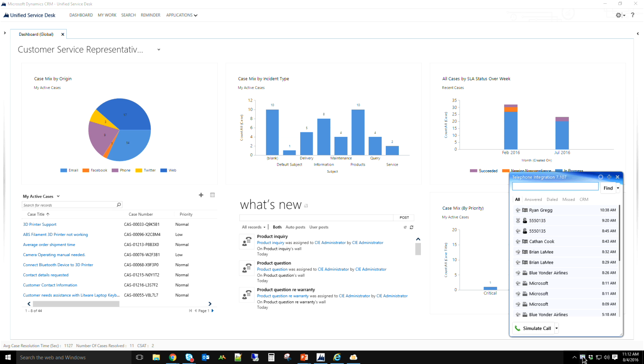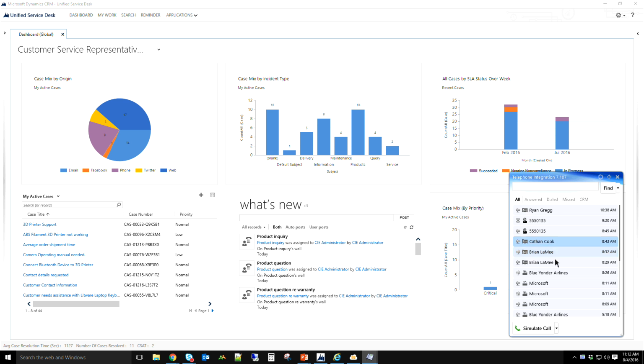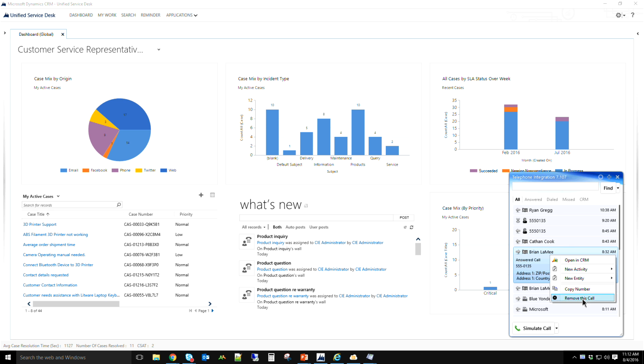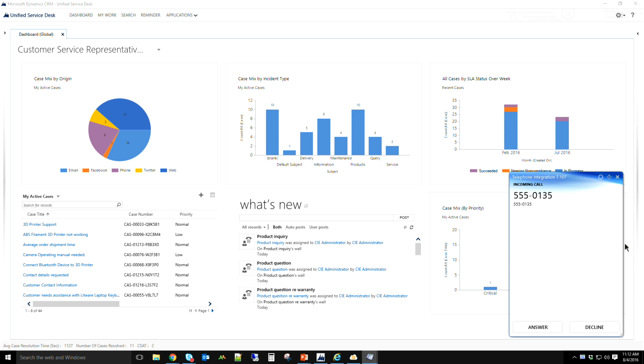But let's go ahead. The first thing I want to do is simulate an incoming call. Hang on one second. Let me open up this setup and open up my simulator. Then let's grab the number that we're going to dial in with and simulate that incoming call. This is what it would look like: the number dials in, and the telephone integration balloon pops up and lets me know that I have an incoming call.